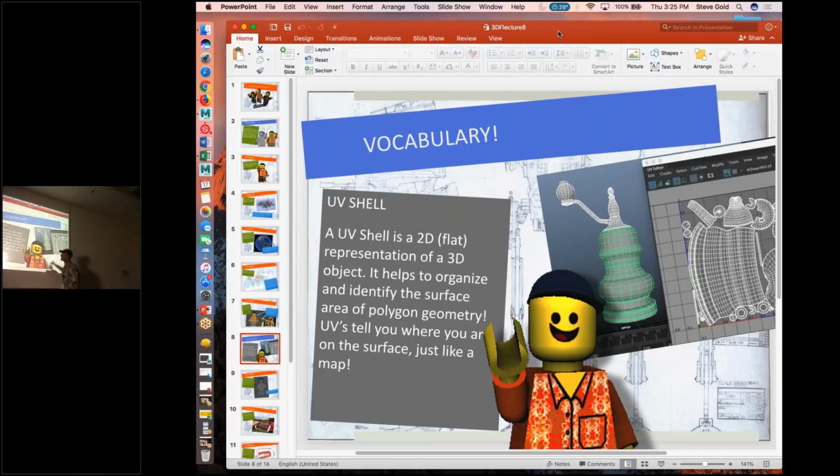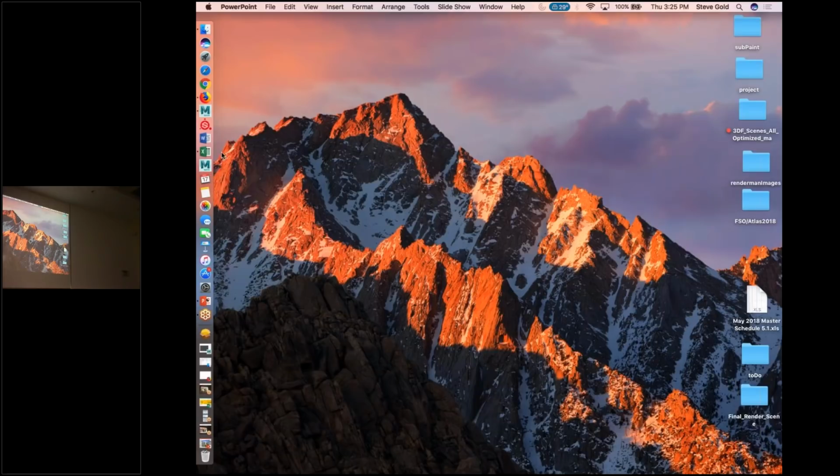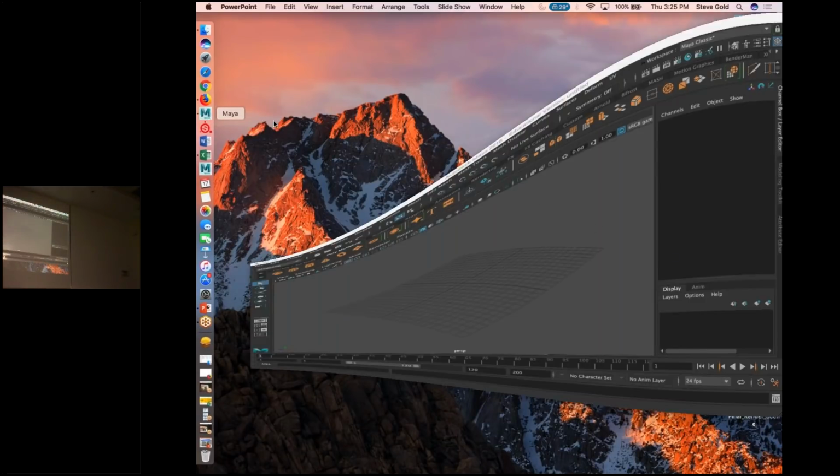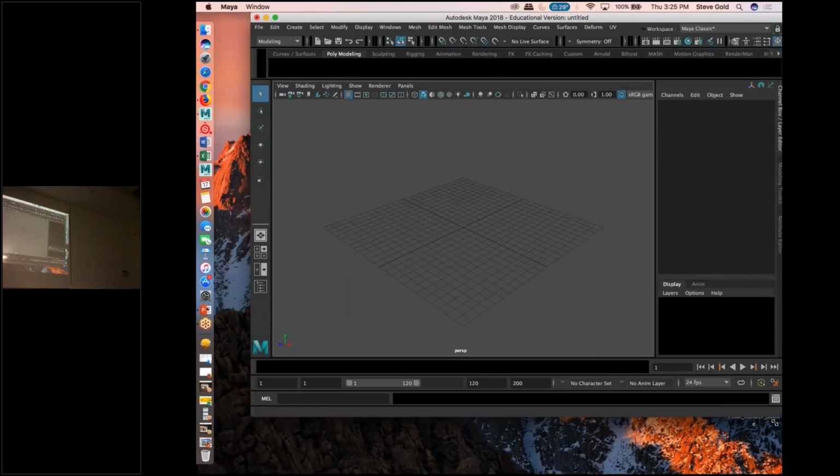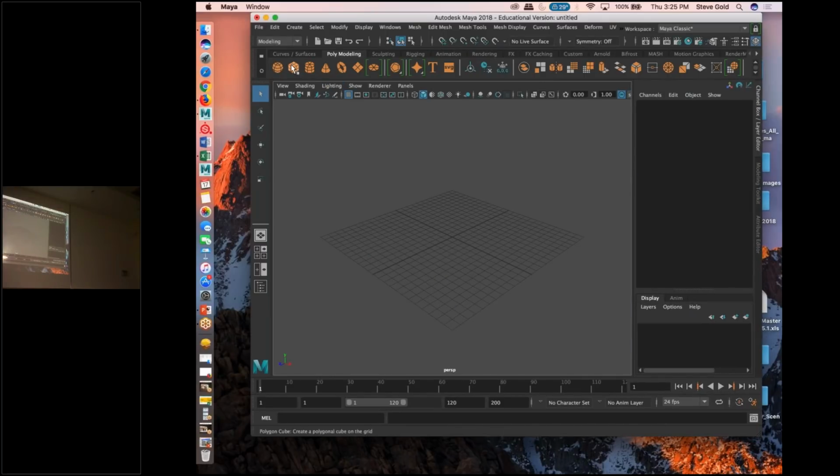All right, let's take a quick look at the UV editor just so you can see it and kind of understand what's going on. Come here, Maya, you nut. All right, there's Maya.